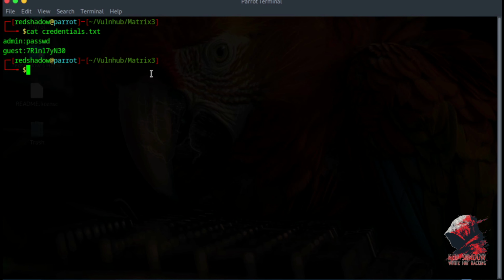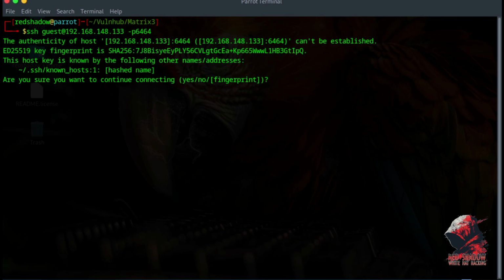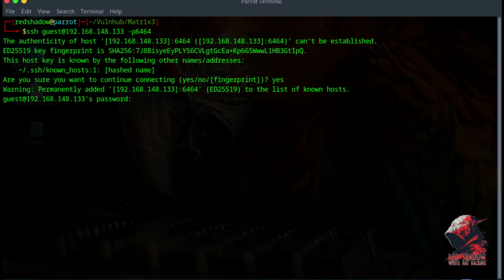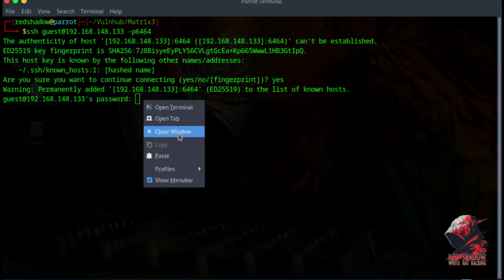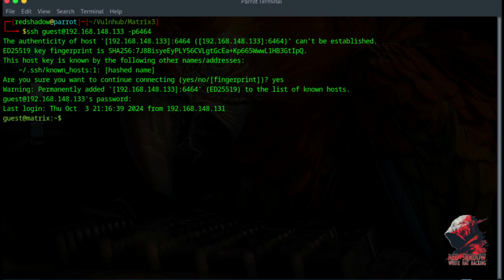Let's cat our scan file. Here we can see that SSH is residing on port 6464. Let's try to use our new credentials to log in on SSH on port 6464. Type yes to add the fingerprint. And now we are logged in as guest on the Matrix server.